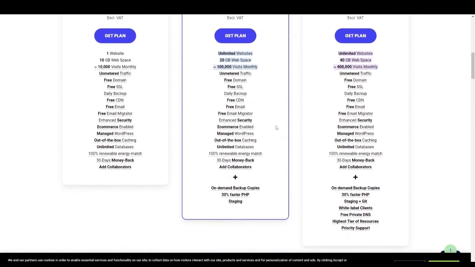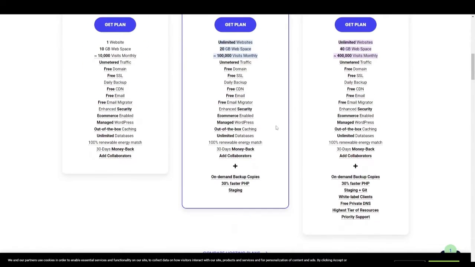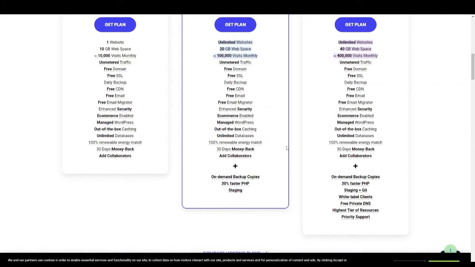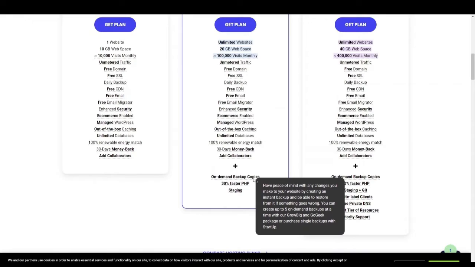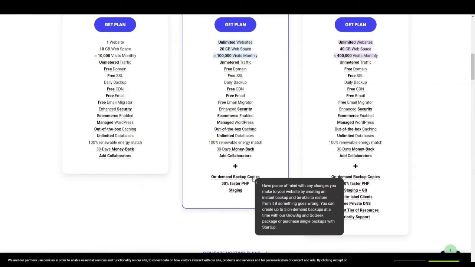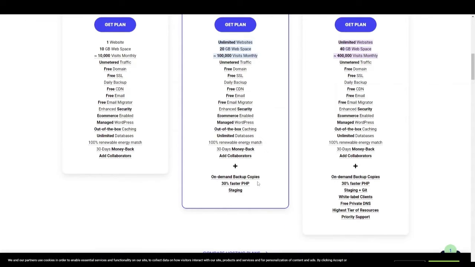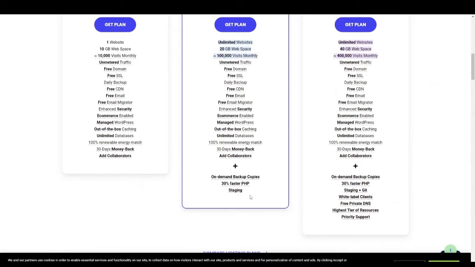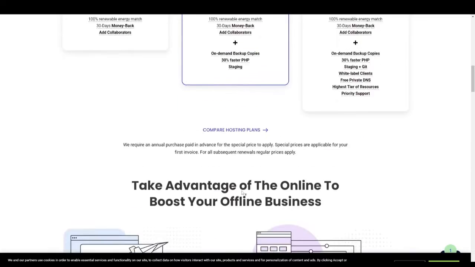And some of the additional things that you can get, so for example with the Grow Big, you get the on-demand backup copies. So if you ever make a change to your website that you're not happy about, if you ever need a backup of a website, you get that. You can create a backup first and then revert to that backup if you need to. So you can get up to 5 on-demand backups at a time with their Grow Big and their Grow Geek packages as well. And then you also get 30% faster PHP with the Go Big and the Go Geek, and you get staging as well with the Go Big.